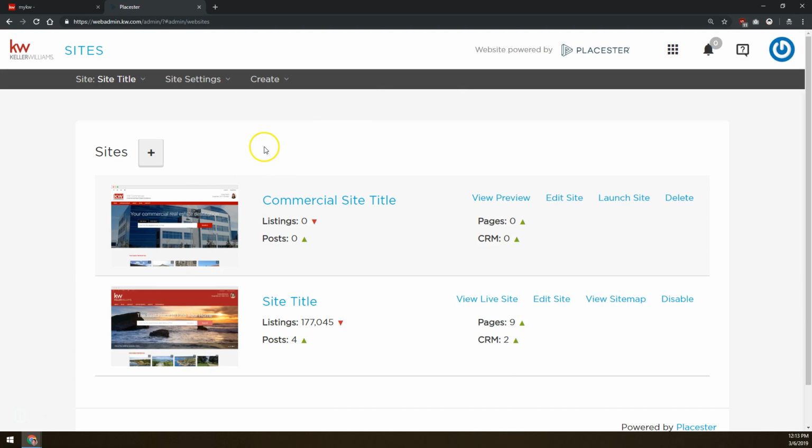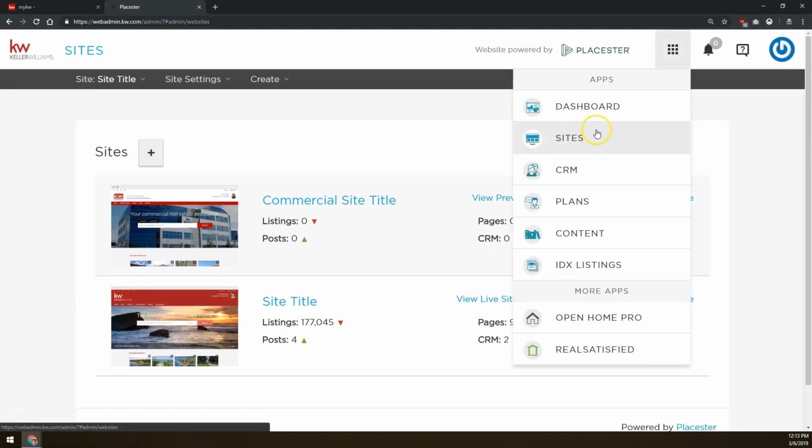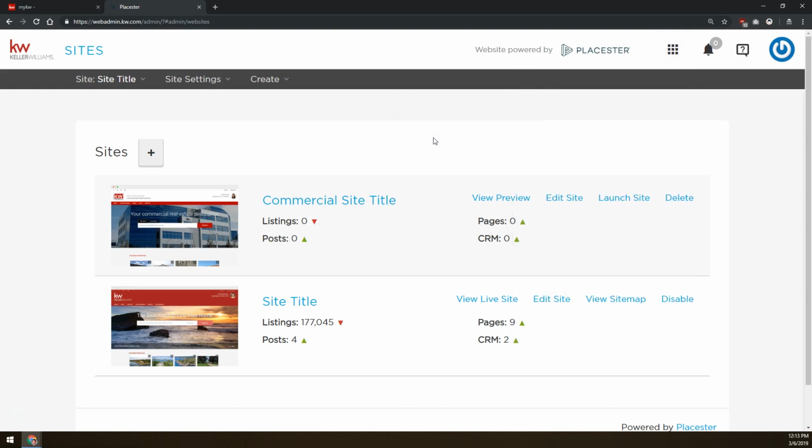So if your site was already launched and you don't know what this page is, the way to get here is up at the top right, you'll click on this grid of 9 squares. And when it drops down, we are on the sites page. That's what this is right here. It's a list of all the sites you have in your Placester account. Now, you should have just one site. There's only one site that's available for free through your subscription through KW.